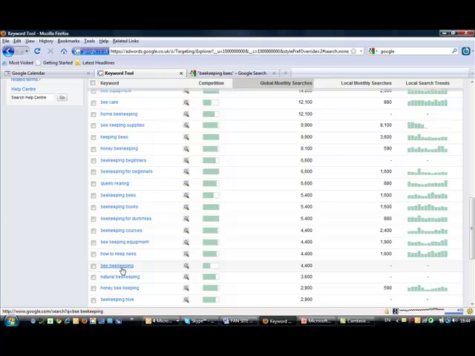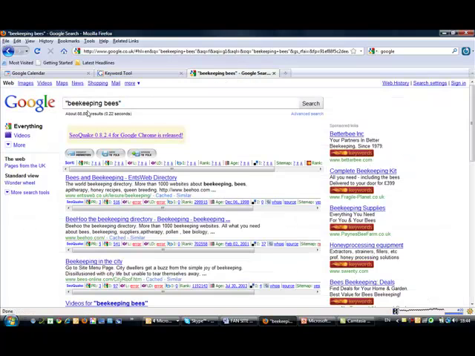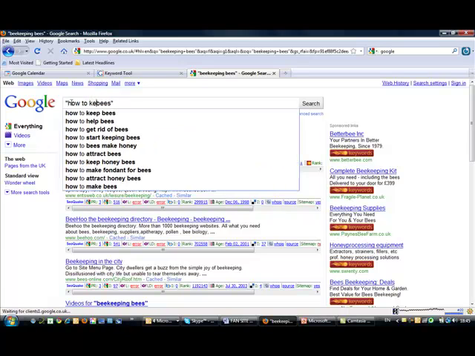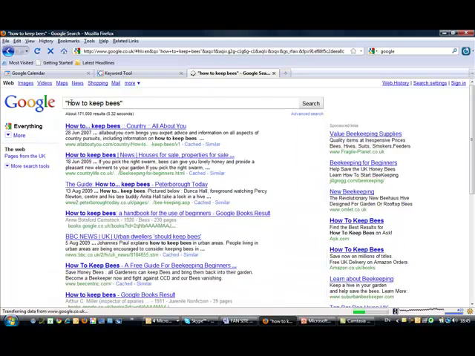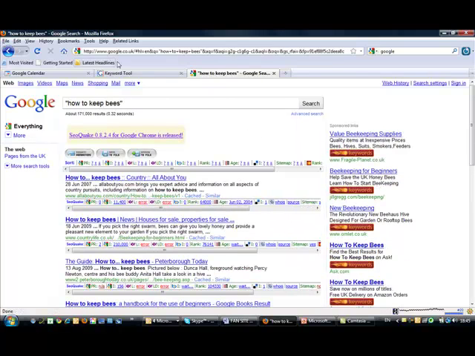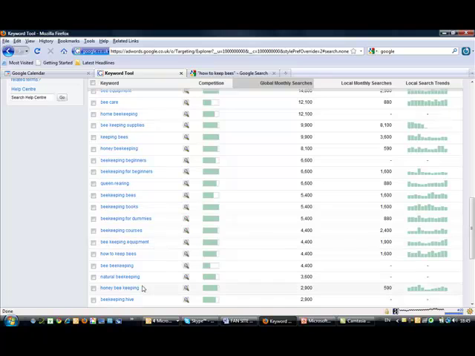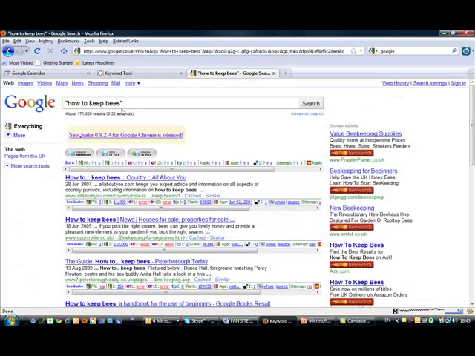And then we're also going to look for another bunch of keywords, and we'd go through the same process that we've just done, where we'd look for the exact phrase match. How to keep bees, let's just try that one quickly. 171,000, that's a bit high, but you know, we'd make a note of it. We might have to go natural beekeeping. Let's have a look at that.